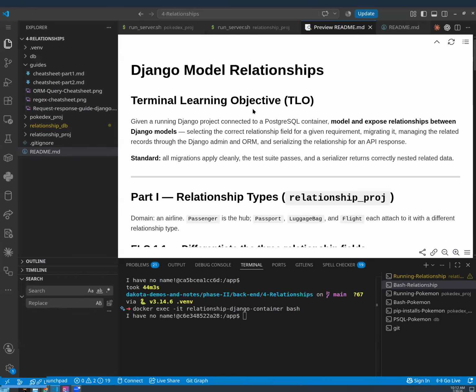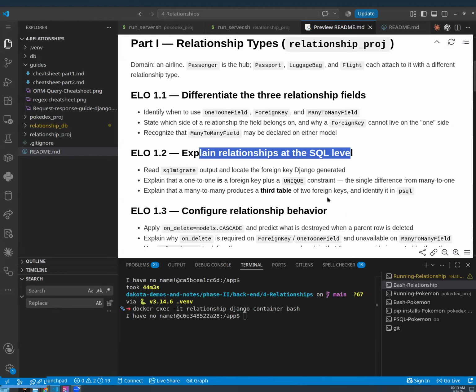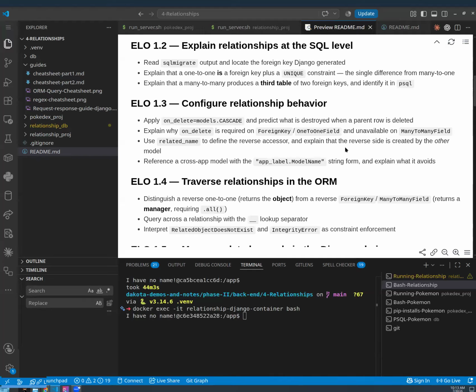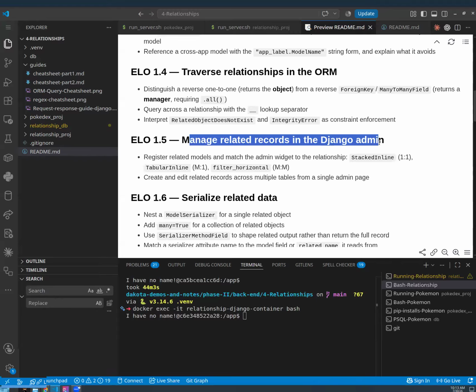So this is what we're doing today. We're gonna be running a container. So we're gonna talk about relationships. We're gonna be able to differentiate between three relationship fields, explain relationships at the SQL level, configure relationship behaviors onto our models. We'll be able to traverse relationships in the ORM. So that's what we do inside of Django. We'll be able to manage related records inside of the Django admin.